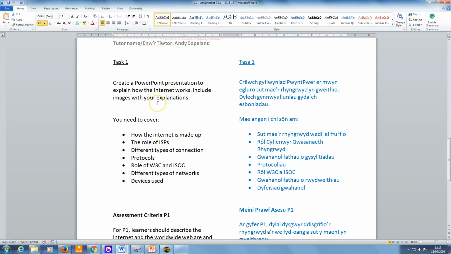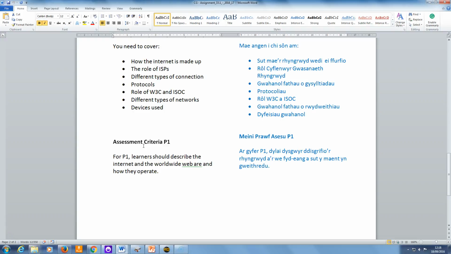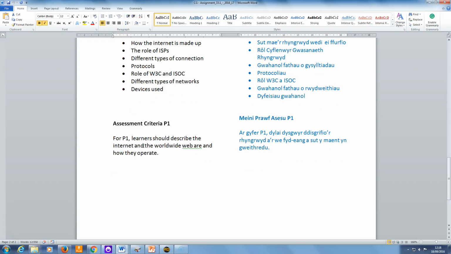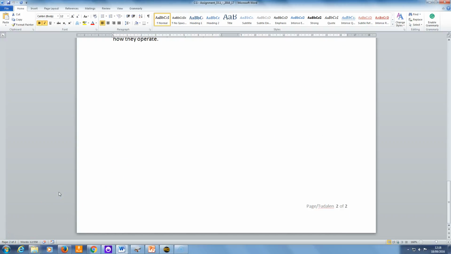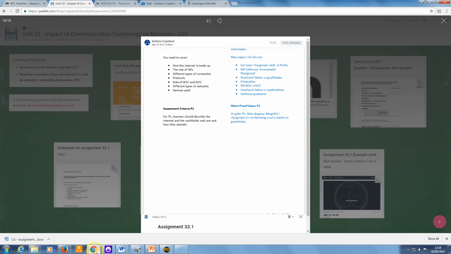You need to create a PowerPoint to explain how the internet works, and you must include images with your explanations, and you must cover the following points: how the internet is made up, the role of ISPs, etc. All of those points must be covered. It could be 1 point per slide, it could be 2. And there's just a reminder of what the actual wording of P1 is, which is that learners should describe the internet and the World Wide Web and how they operate. And that is the end of the assignment brief there, only the 2 pages.